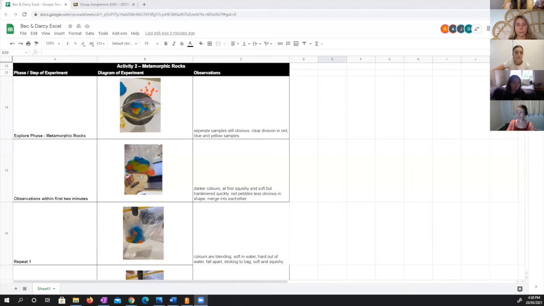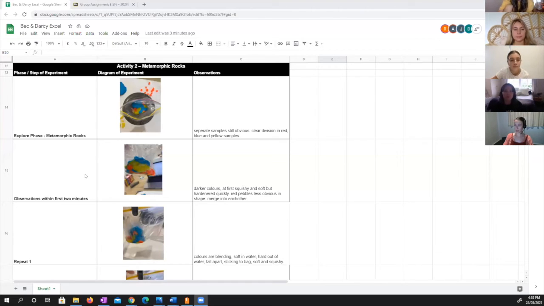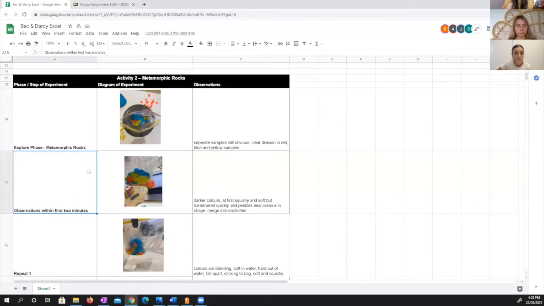All right, thanks for that. Let's have a quick look at what we just observed. So pulling up our data table here. Can everyone see that? Yes. Excellent. So this is activity 2. We started off with the explore phase here, the metamorphic rocks just as they were. So observing that the separate samples were still pretty obvious here, with a clear division in the red, blue and yellow samples.